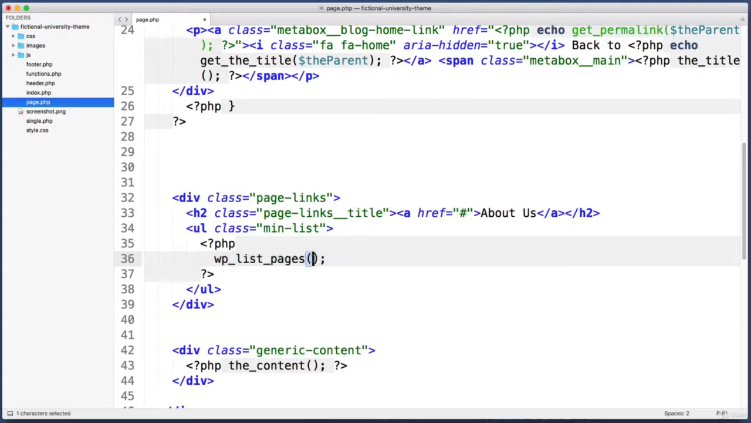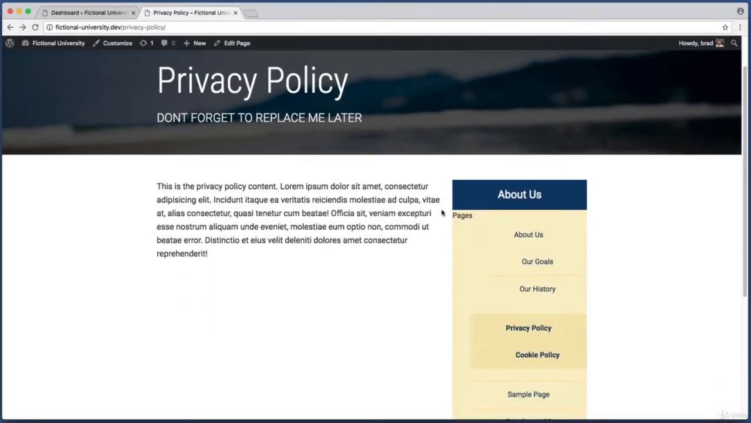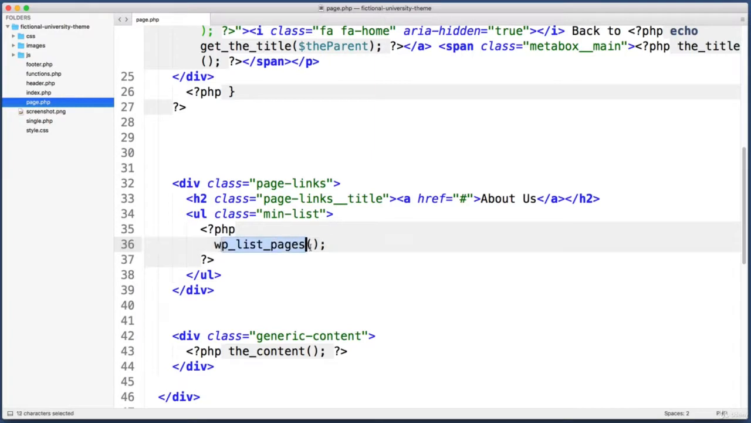Now, before we even worry about providing any arguments inside the parentheses, let's just save this and see what it does. So that function created links to every single page on our website, which is obviously not what we want. We only want children pages of the current page being viewed. Also, up here, we can see that this function outputs this odd little title named Pages. And we don't want this. So the question becomes, how do we tell this function wp_list_pages to do what we want it to do? Well, obviously, that's the job of arguments that we can pass it within the parentheses.